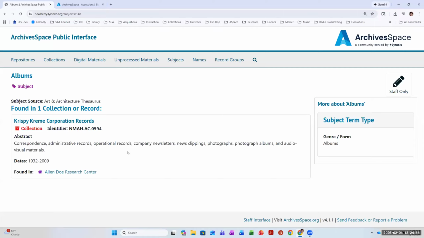So this is only found in Krispy Kreme Corporation records. It gives you a bit of information about that. And then again, you can click on that to see that collection. Like, oh, I want all collections with albums. You can get that from subjects and go there. Again, something that can be edited on the staff side. The majority of these records will have the staff only button appear if that is on.